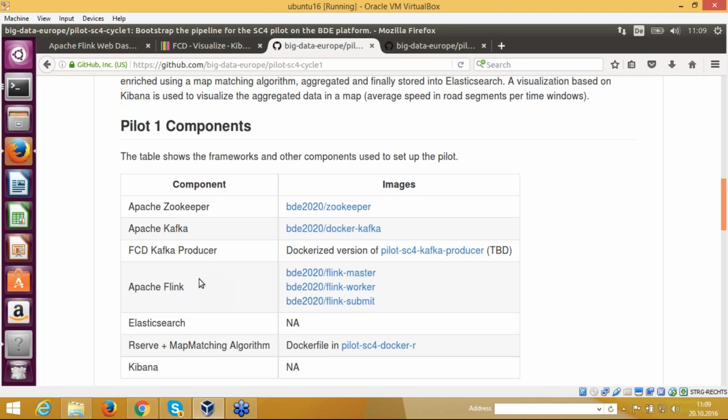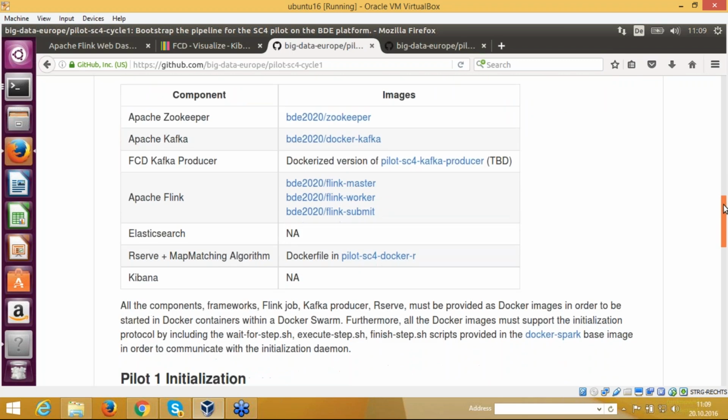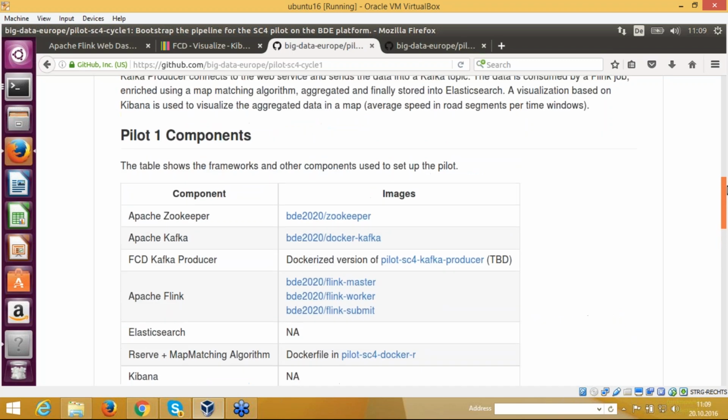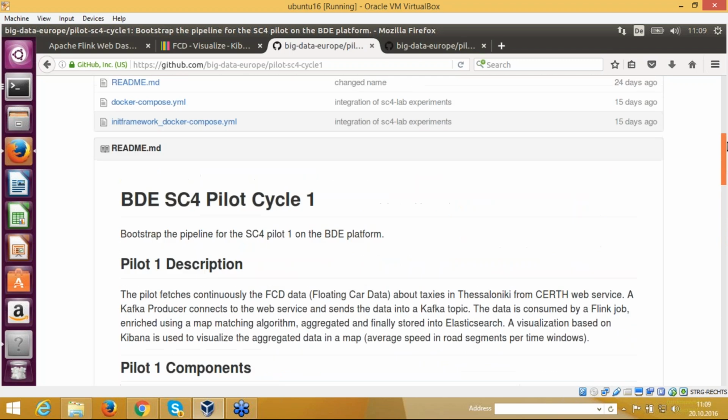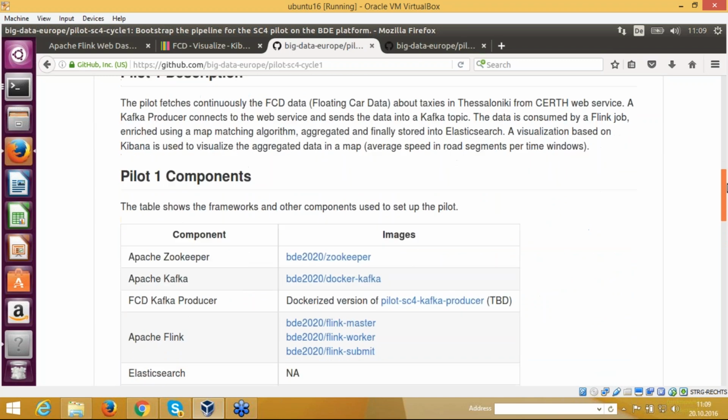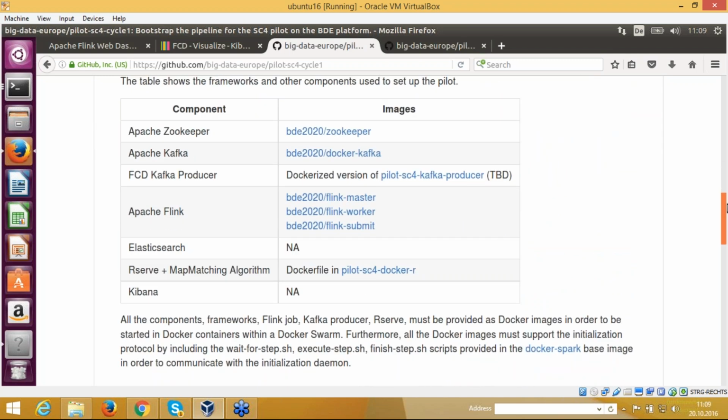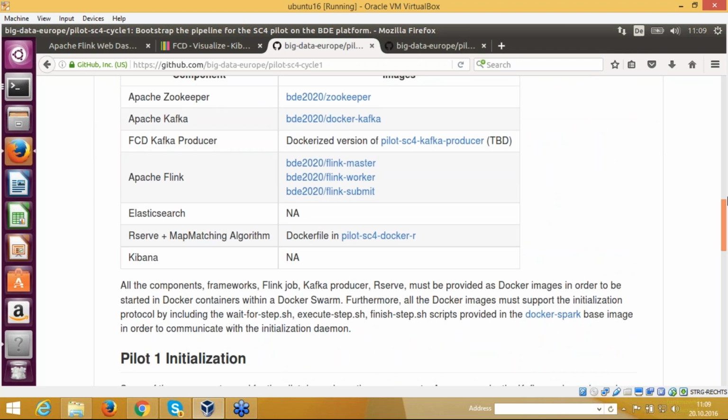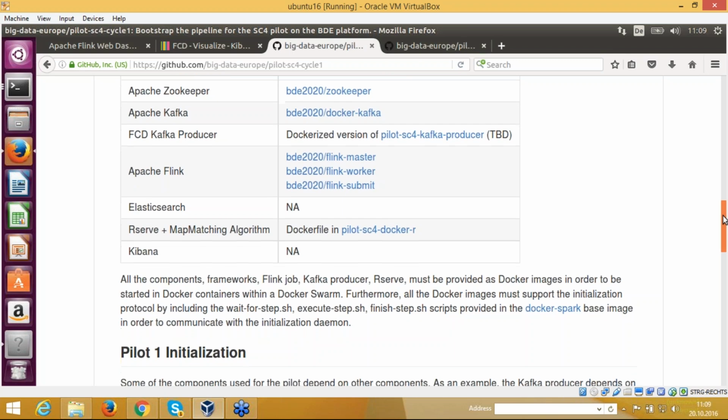Our Apache Flink job needs Elasticsearch and the map matching algorithm. And so there are these dependencies between the components. The application is orchestrated using Docker Compose and the initialization daemon that is provided by the BDE platform.